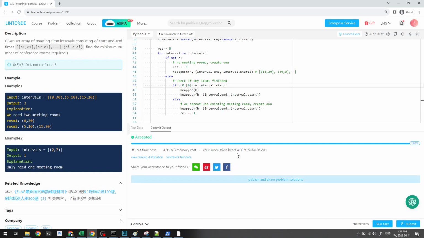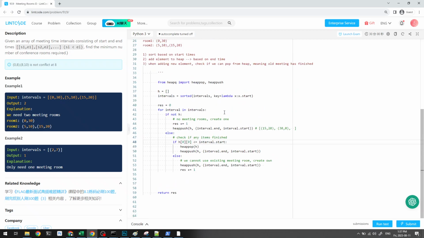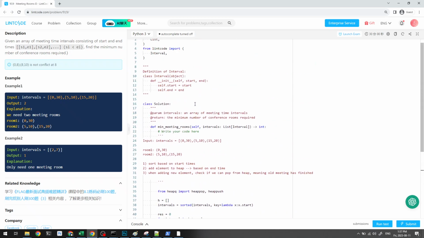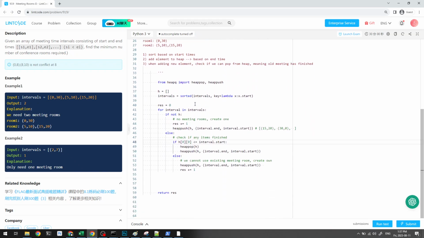Perfect. So don't really worry about the percentage beat. This is actually the efficient solution here. So what is the time here? Well, for the time and space, we have to concern ourselves with the heap itself. In the worst case, I need to add everything to the heap, because there's an overlap every single time.